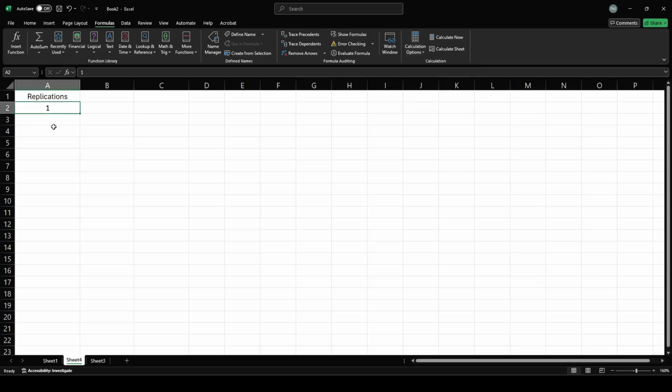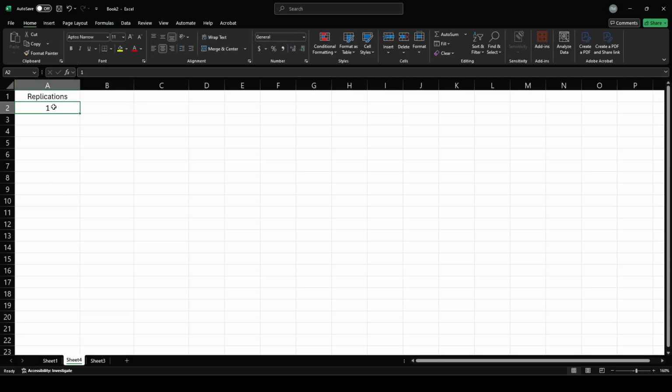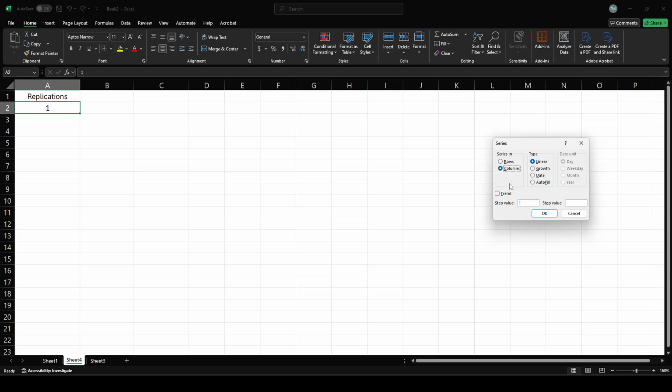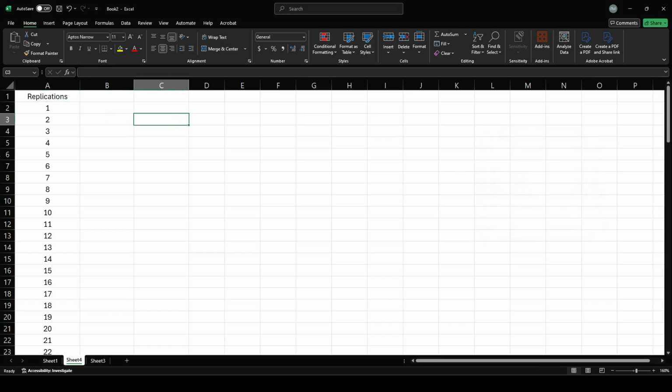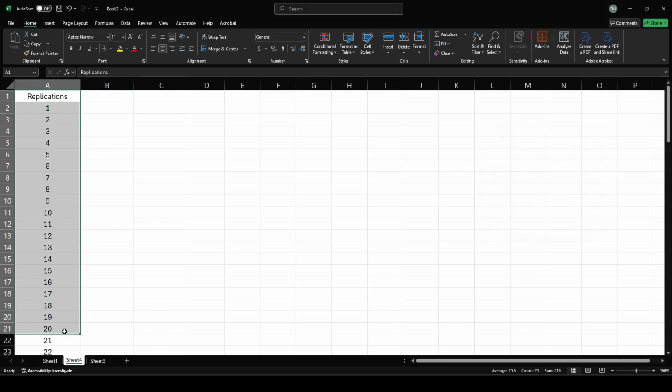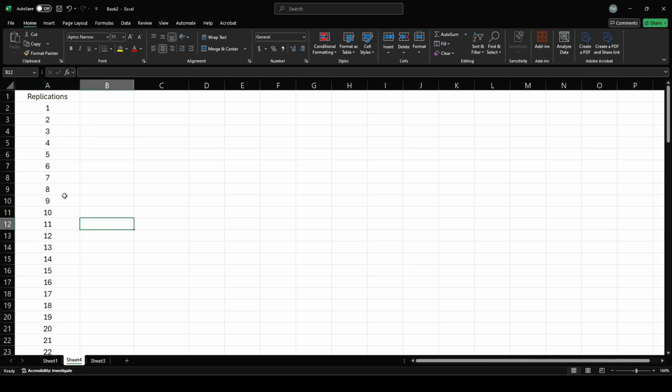The first thing here is I'm going to start, and I want to do a lot of different replications. So I'm going to type replications here, and I'm going to put one here. Then I'm going to go to Home, and I'm going to select Fill Series. I want to fill all the columns with step value of 1. And let's say we want 100 replications, so I want it to stop at 100. So it's just going to create numbers from 1 all the way to 100 in this column here.